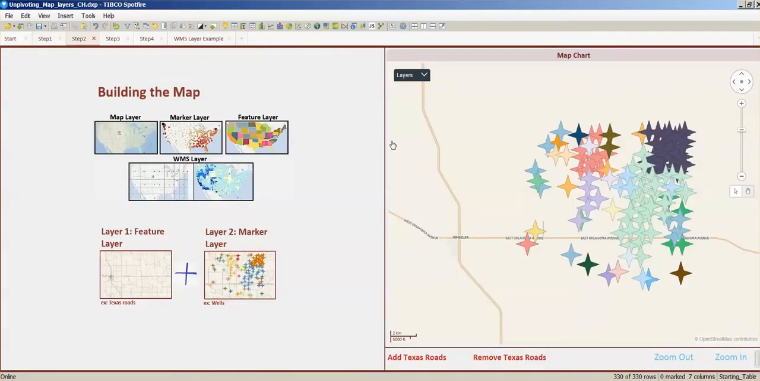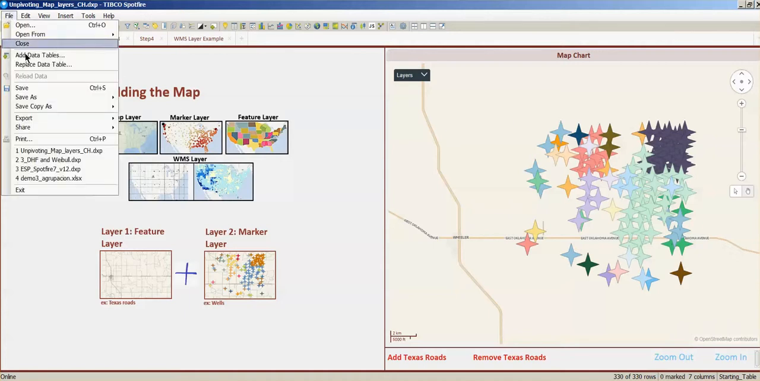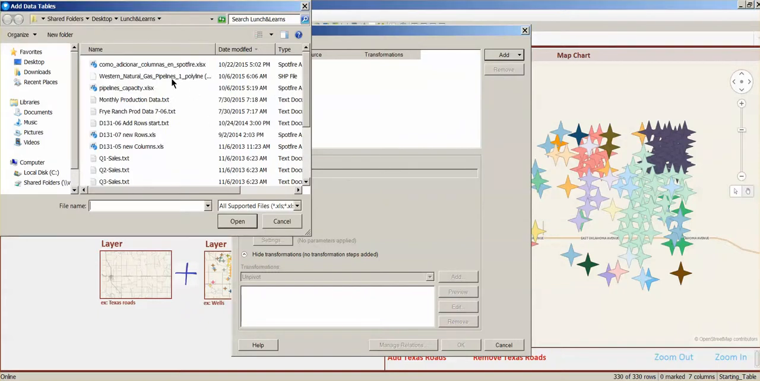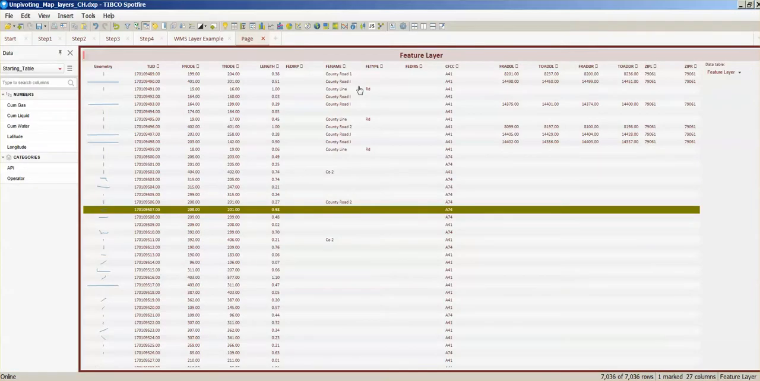Okay, a second step will be to add that feature layer that is usually coming from a shape file, and in this case we want to add that information that is providing Texas roads data to our map chart. To do this, we will go to File, Add Data Table, File, and just look for the shape file that you have to add this information. As soon as we load this table into Spotfire, you can see one column that is going to have the geometry information.